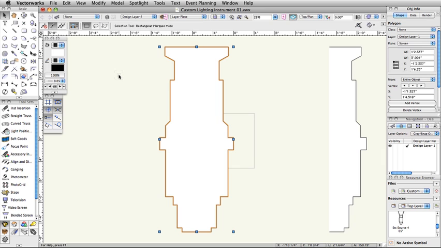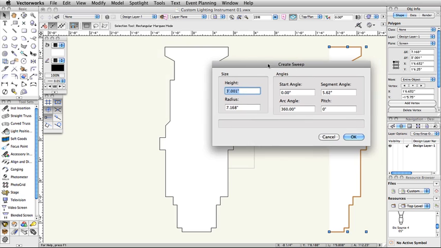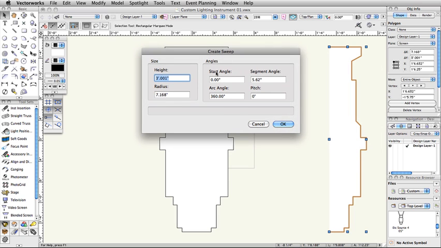The reason we only created half, in addition to making it easy to create a perfectly symmetrical 2D component, is so that we can use the sweep command on this half to create the 3D component rapidly without having to model individual pieces one at a time. Select the remaining polygon half, then select Model, Sweep. The default values should be correct for what we are doing. Make sure that the arc angle is set to 360 degrees and click OK.